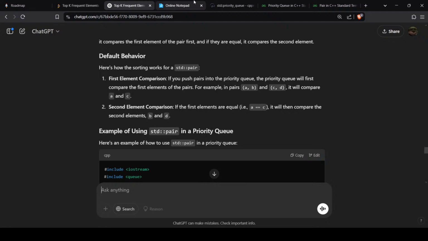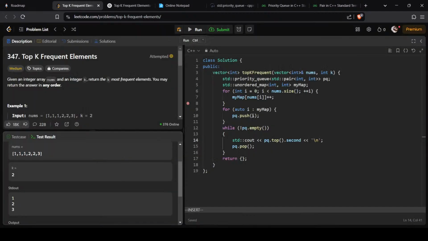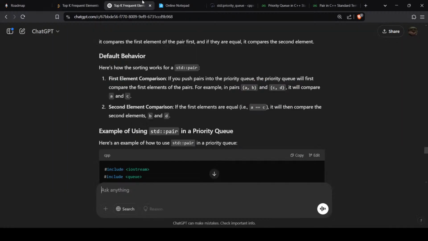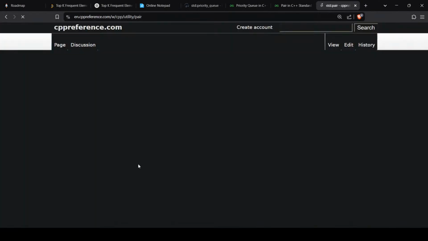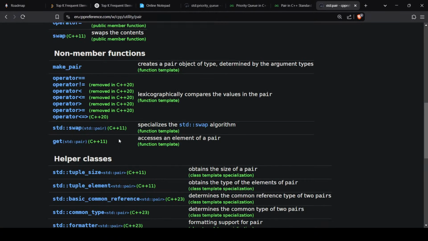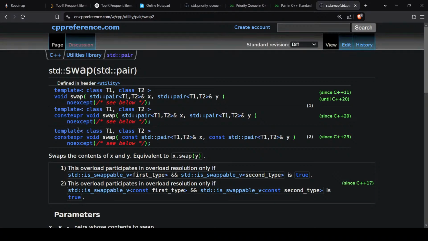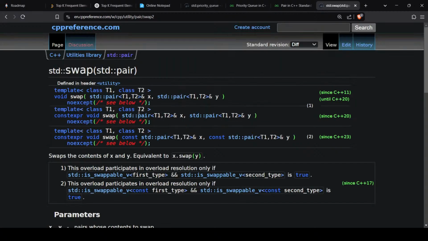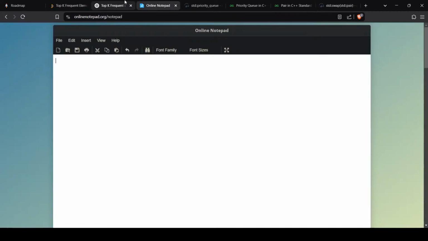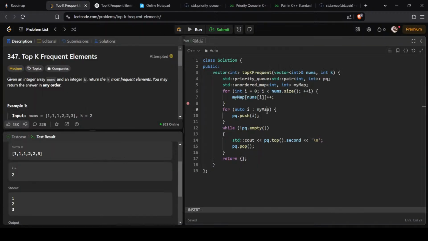Oh, compare first elements. Okay. So I guess we don't want to compare first elements. We want to compare second elements, and then we want to order based on that. So I guess we need to like swap it. Can we like swap it or something? Oh, there is. Pairs use std swap. Okay. I think that's kind of the way I want to do it.